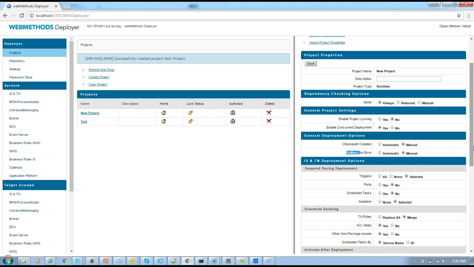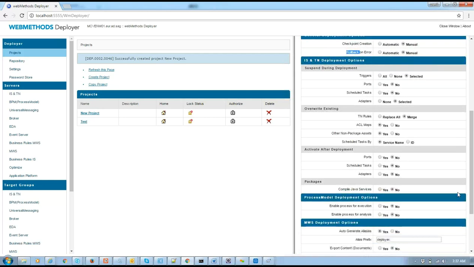And these are the deployment steps. So suspend during the deployment. So when you're doing this, so related to triggers. Triggers is one more concept we have to see in the broker concept. We'll see. So triggers. When you are deploying this trigger, do you want to suspend all the triggers or selected triggers or none?